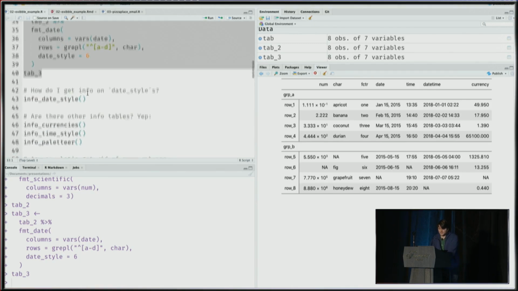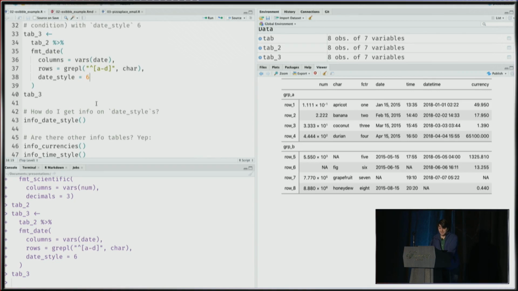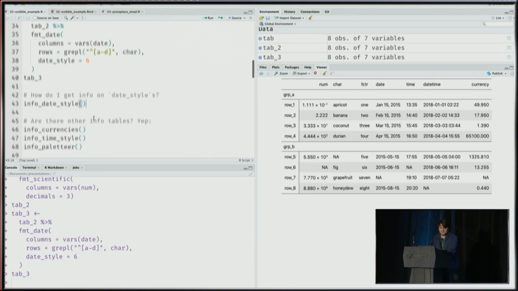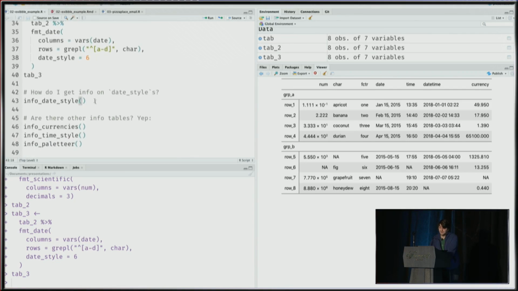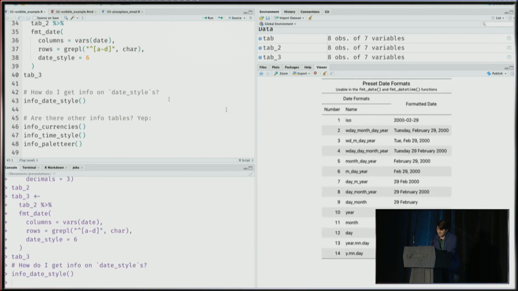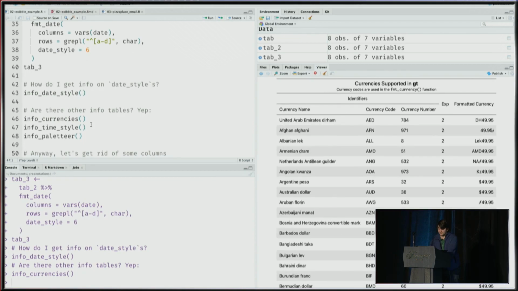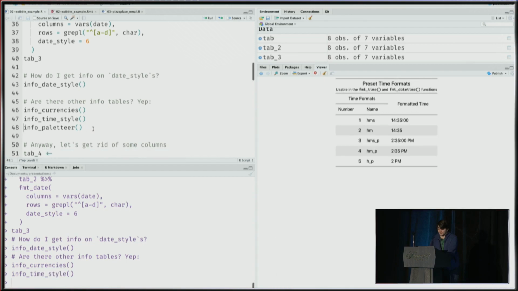So date style 6, how do we know that it's actually a good date style? We can use these info functions that give you a table that allow you to sort of see what the different styles are. So there we go. It's info date styles, and right here, this is number 6. That's what we use, and that's how this date would be formatted. That's great. We've got a ton of other info tables too, like info currencies, because who knows all the currency codes. Info time styles, because we might want to format times.